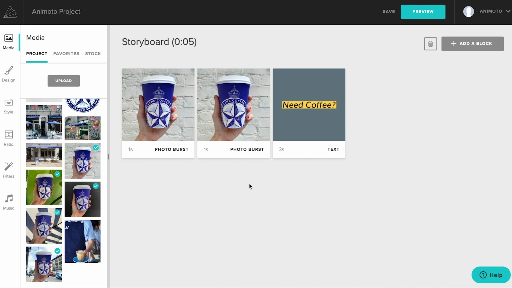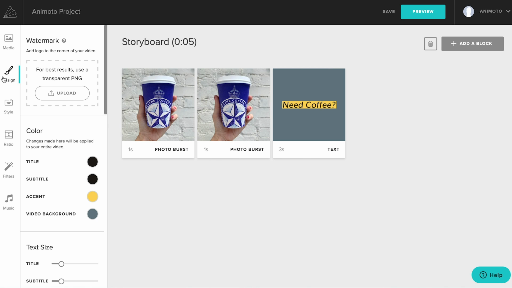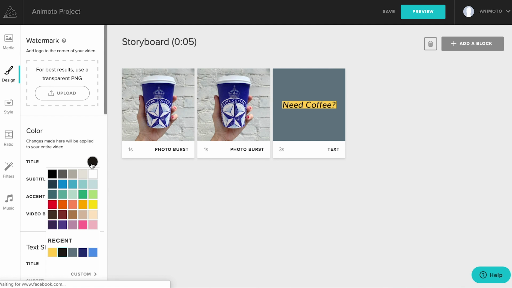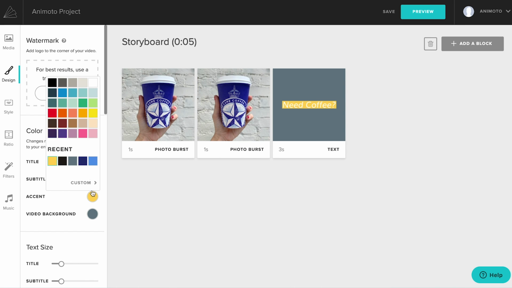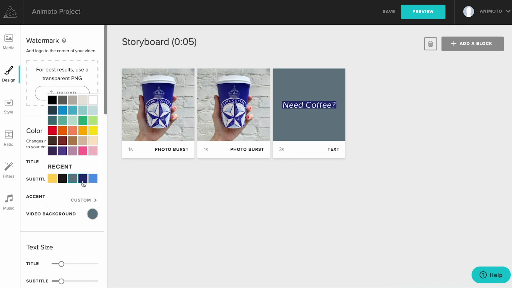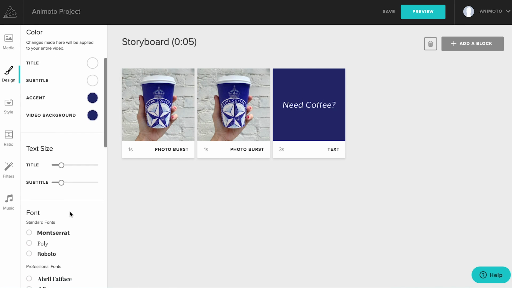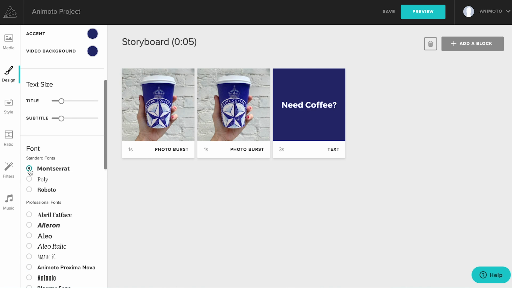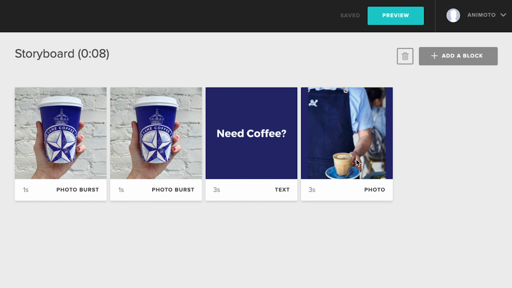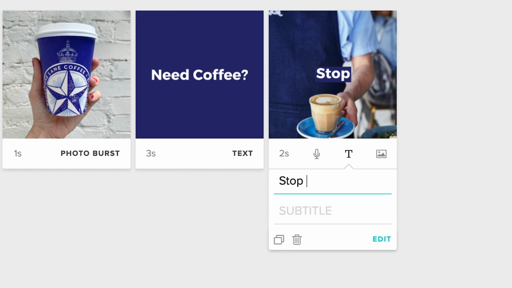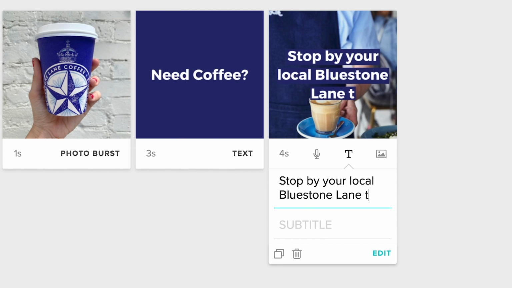Now that doesn't look on brand for Bluestone, so let's hit the Design tab on the left on the toolbar where you can change the colours and font to suit your brand. So let's change the colours here and make the background Bluestone blue, and let's choose Montserrat as the font. Next we will drag an image of one of Bluestone's finest coffees being delivered to your table and say, "Stop by your local Bluestone Lane today."